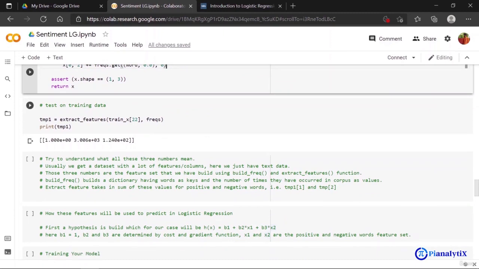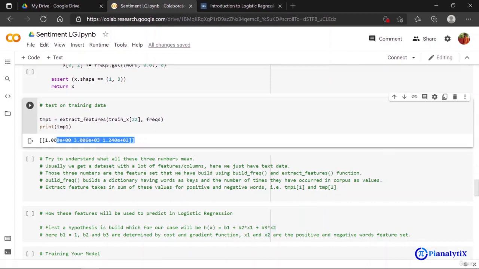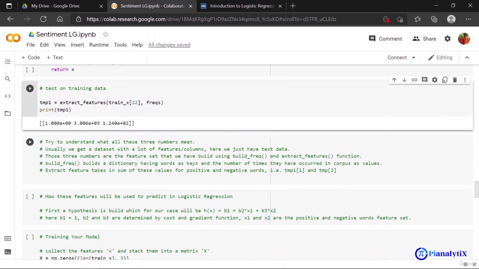Now we test our training data. So I've just put one tweet with all our frequency dictionary and it gives me a value of this. Now try to understand what all these three numbers mean. Usually when we get a data set, we have a lot of features and columns. Let's say the iris data set, it has 6-7 columns having all numbers. But here we just have text data.